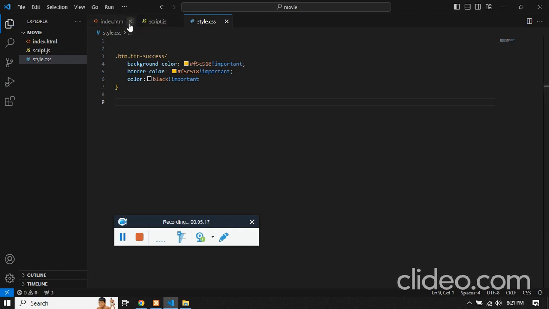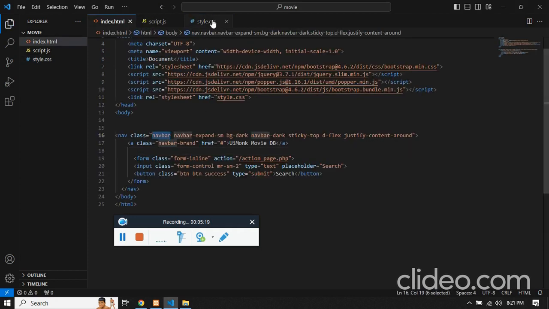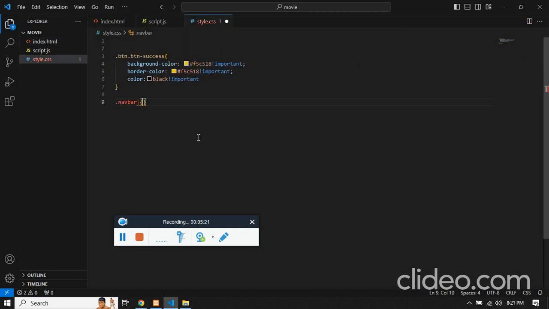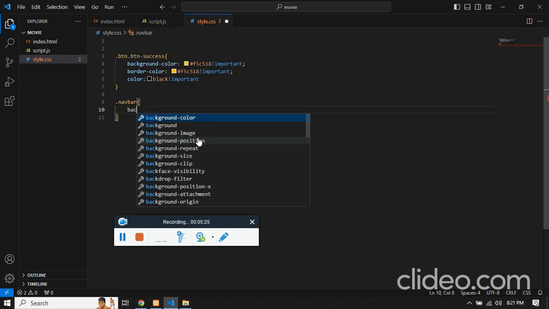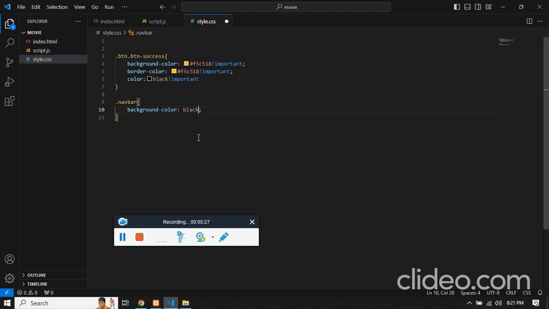Cool. If you want to make the navbar black, just look for the class which is navbar, and we can have background color black.